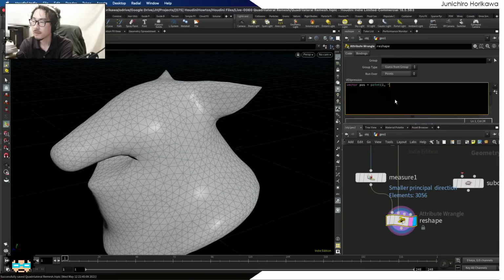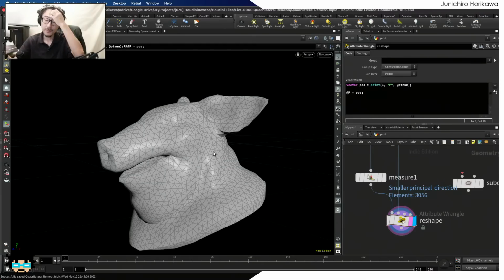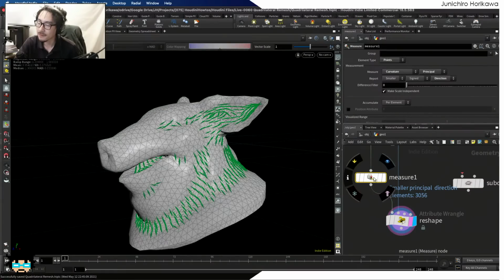P at ptnum, and then override the current point position, which is this deformed point position, with the reference point position. That's it. And you'll be able to make the geometry back to the original positions, but keep the curvature as the one that I've calculated right here.